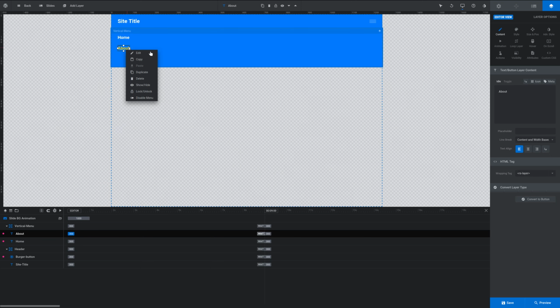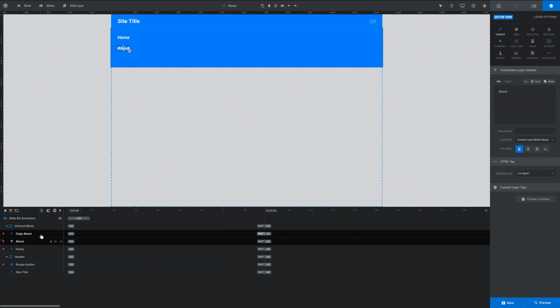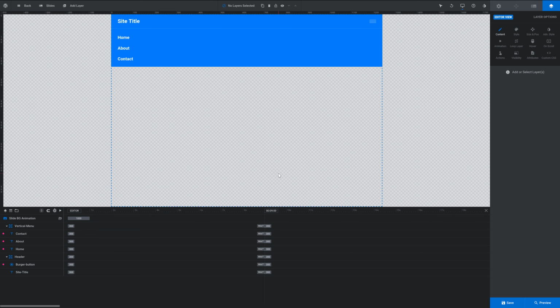So let's right click that one again, duplicate, and we'll go through the same process. We'll double click down on the timeline to rename and we'll call this one Contact. We'll change the content to read Contact. And now make sure that's selected. Hold down Shift and hit the down arrow 1, 2, 3, 4, 5 times. So now that's just about right.